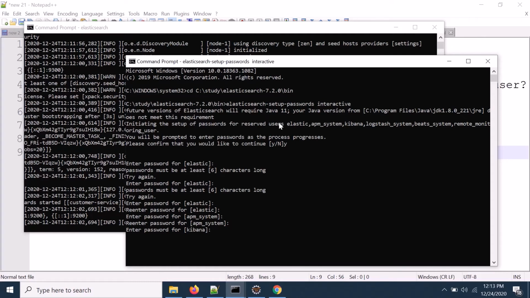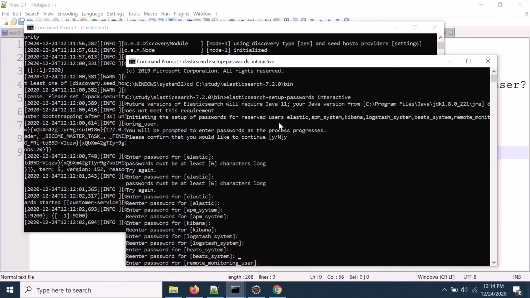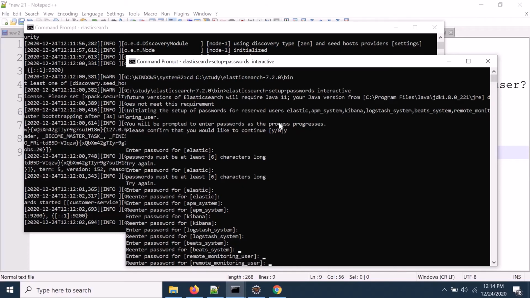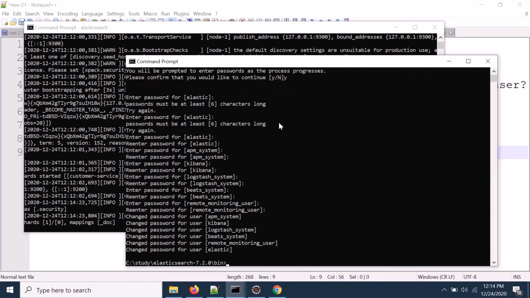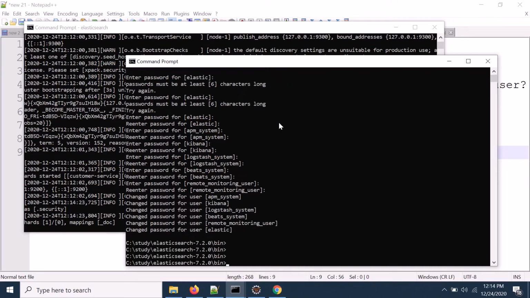Kibana, 123456. Logstash system, 123456. Remote monitoring user, 123456. Yeah, the passwords are already created. You can provide your password as required.